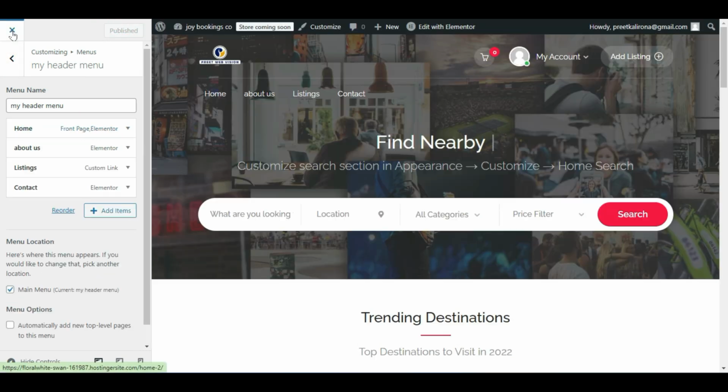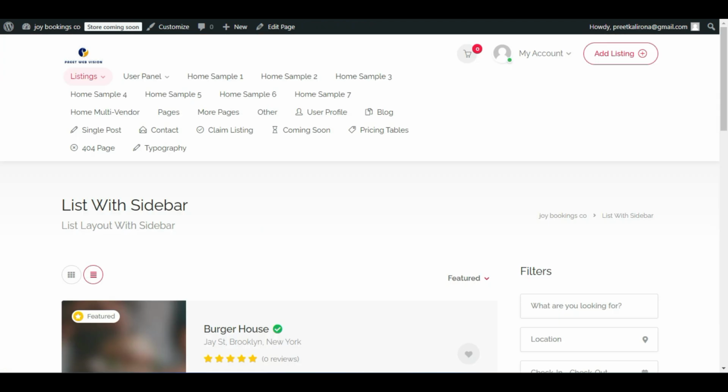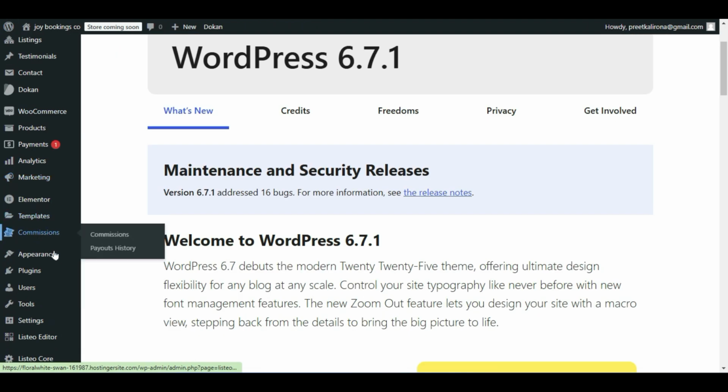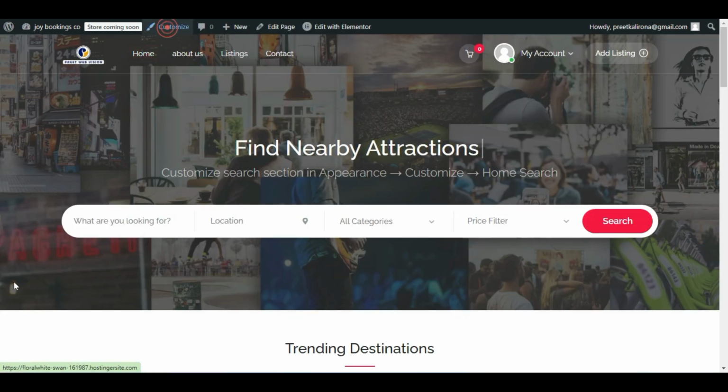Now we have the important pages. The header looks good. We have my account, add listing, we will customize those as well. Now we need to change this image in the backend, also the text, find nearby restaurant, customize the search section, this area. So I will go to customize, or you can go to appearance in WordPress, and click on customize. The same option will open.